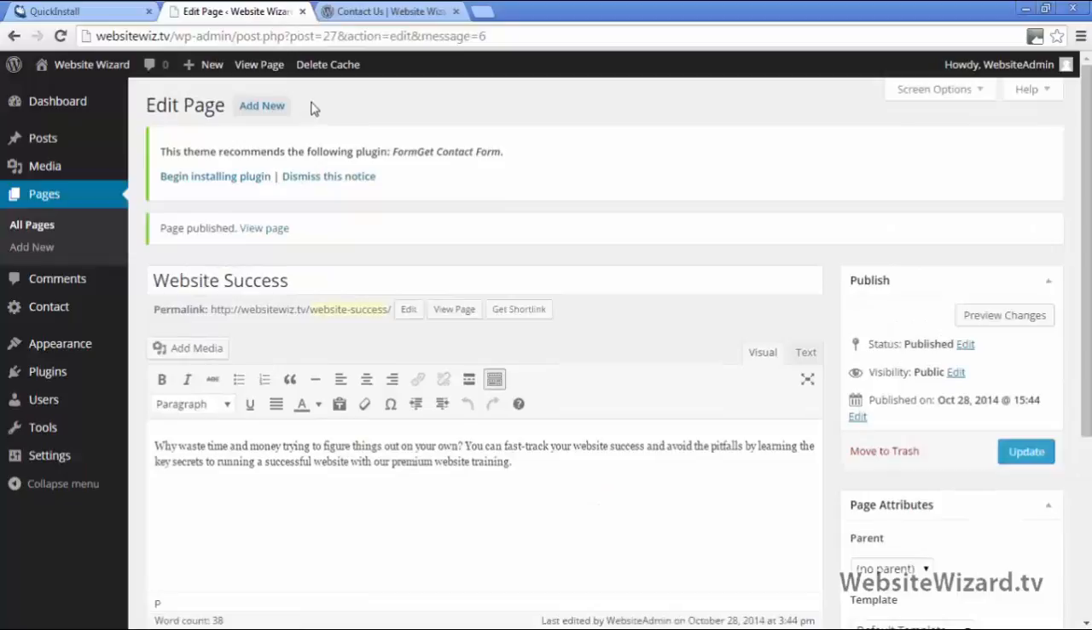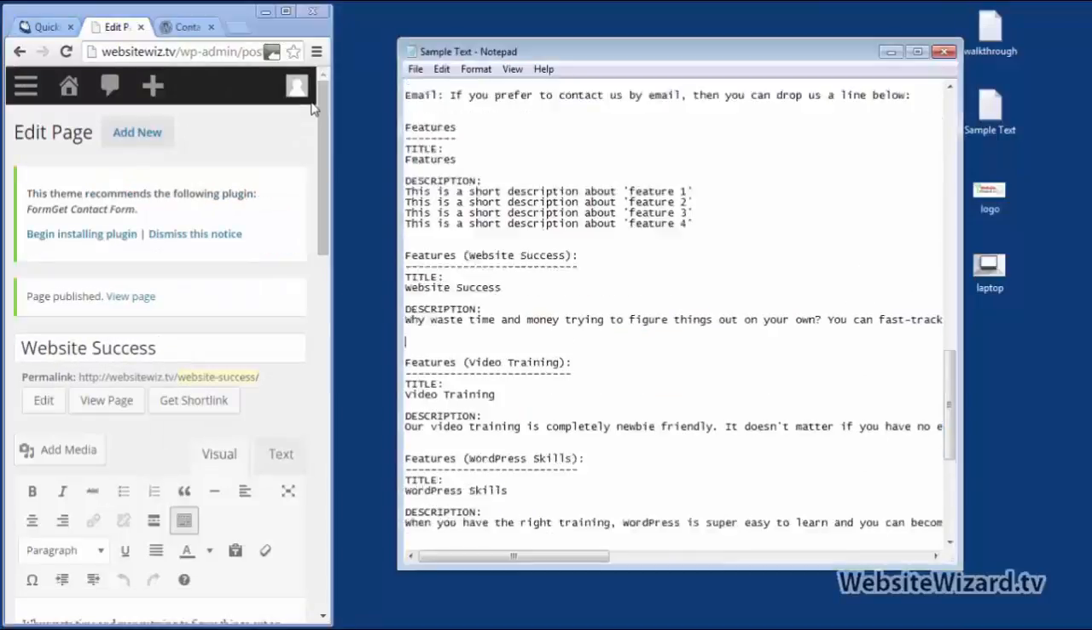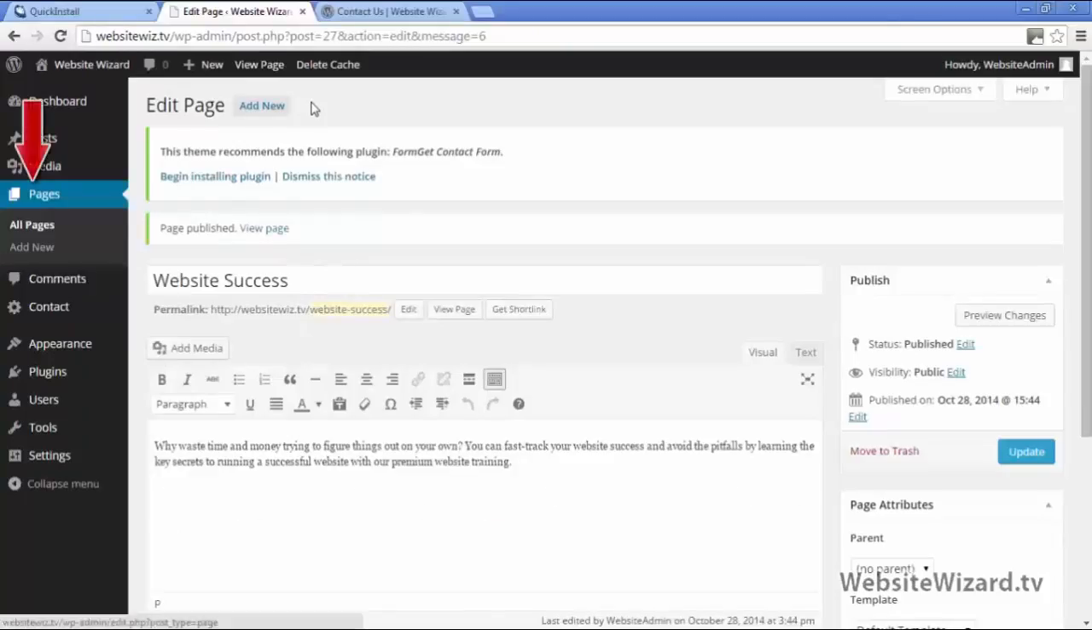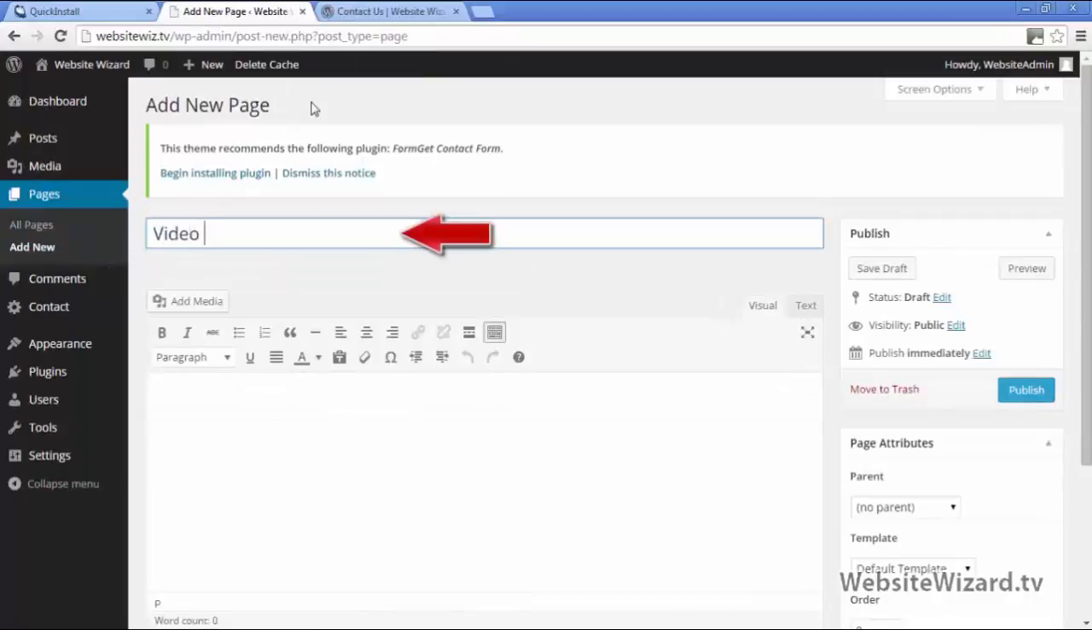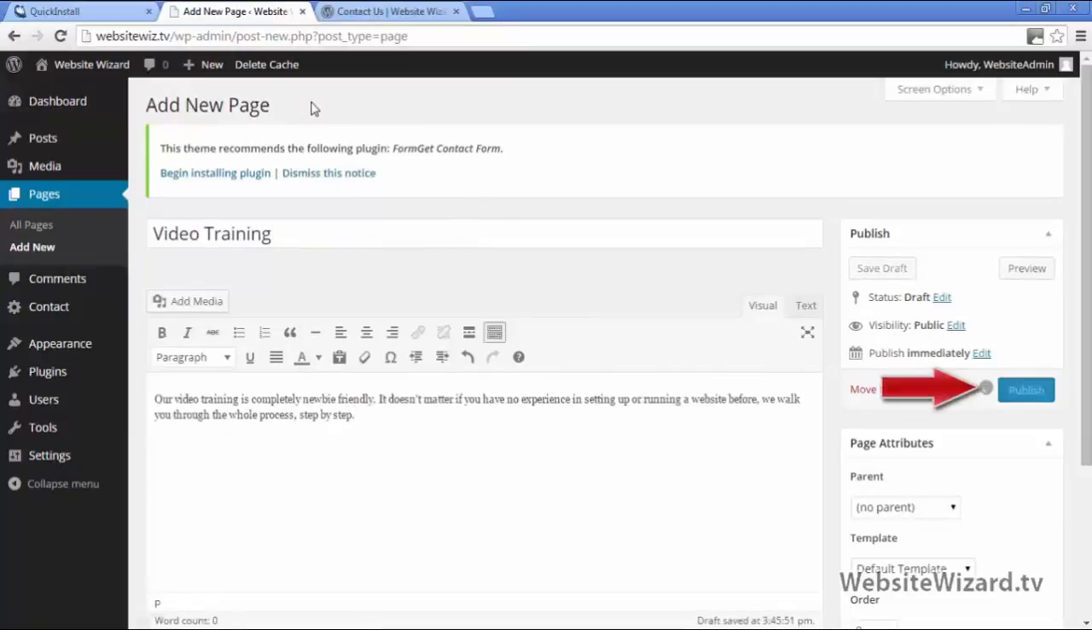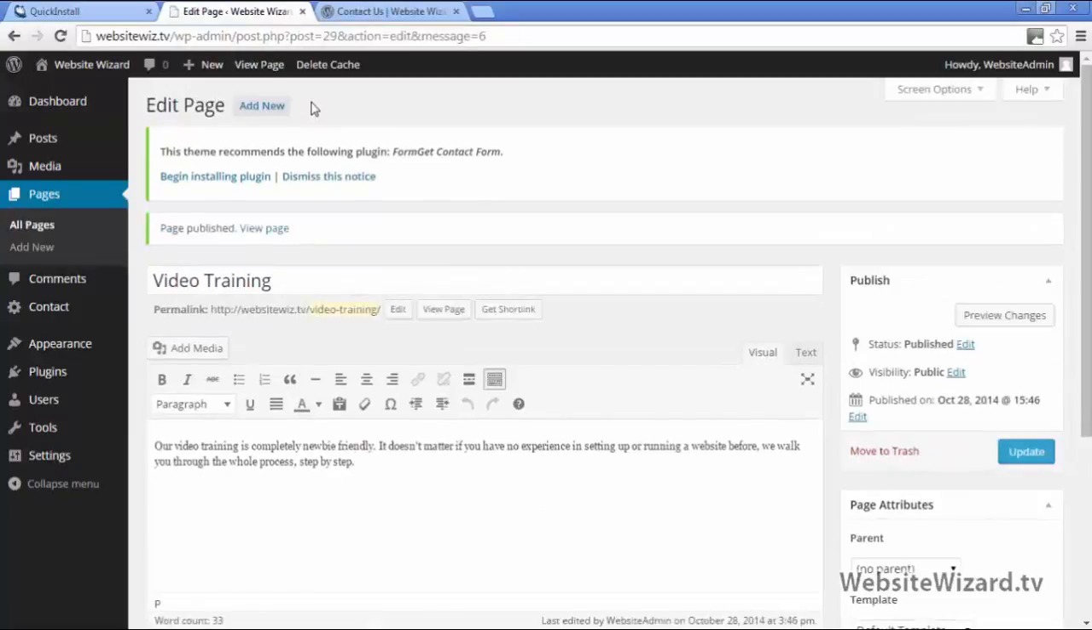So now I want to create my second page. So I'll head back to the notepad file. The next page I'm going to create here is the video training page. So I'll copy the page content here, go back to the dashboard, and underneath pages, click on add new here. For the title, I'll call it video training here, and then I'll paste in that page content right here, and then click publish.